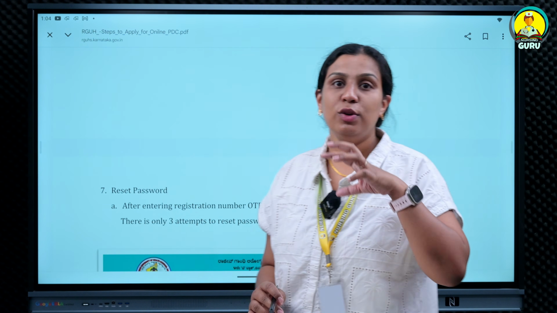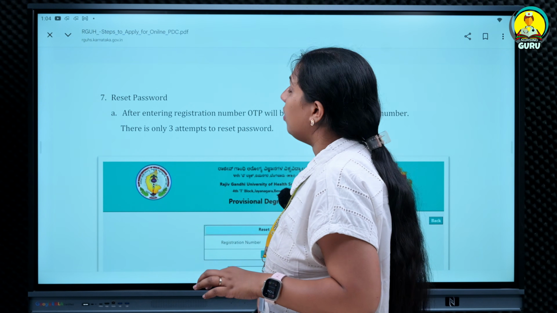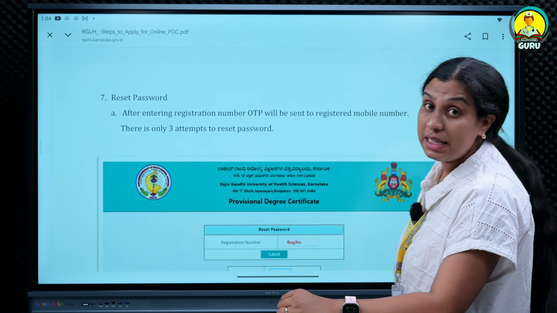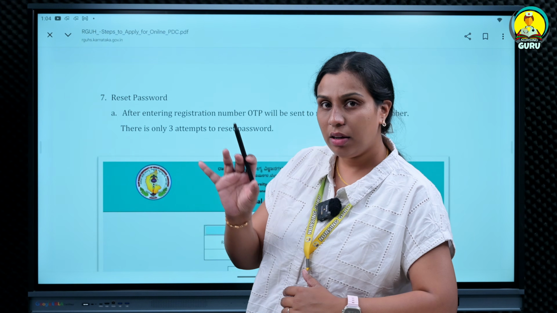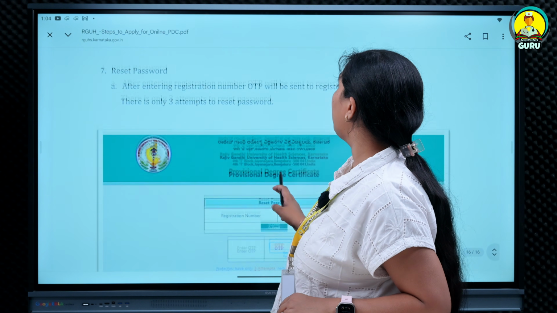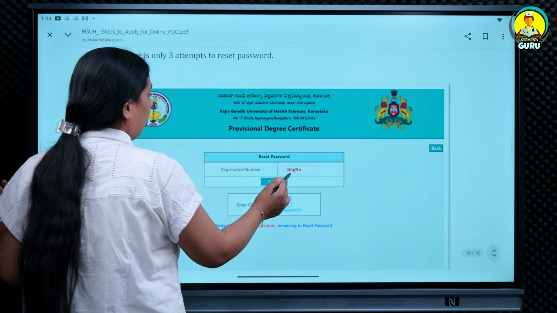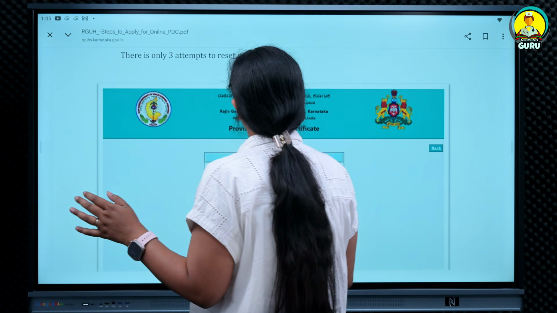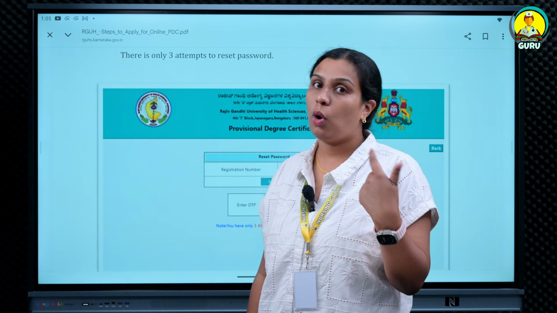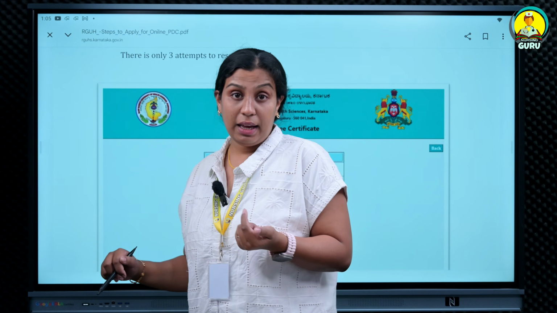Okay, next, if you want to reset your password, you should follow these instructions. First go to Google and select the PDC or reset password. That link will be there. Then after entering the registration number, an OTP will be sent to your registered mobile number. Again you should give your registered number here, then click the submit button, and automatically one OTP will be received on your registered mobile number, and you should enter the OTP here and submit it.